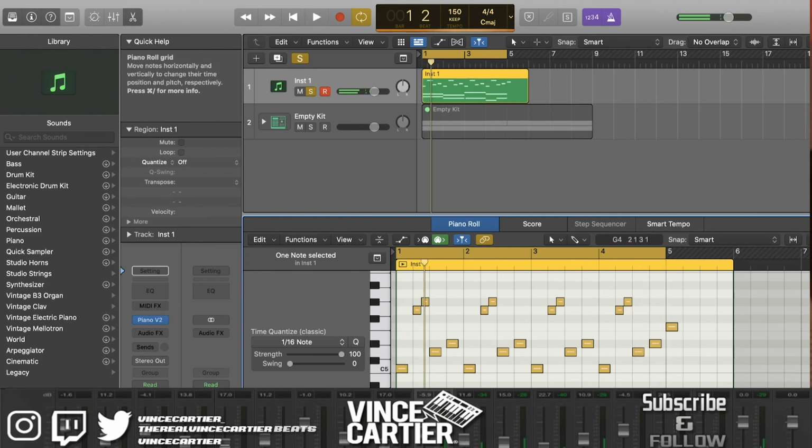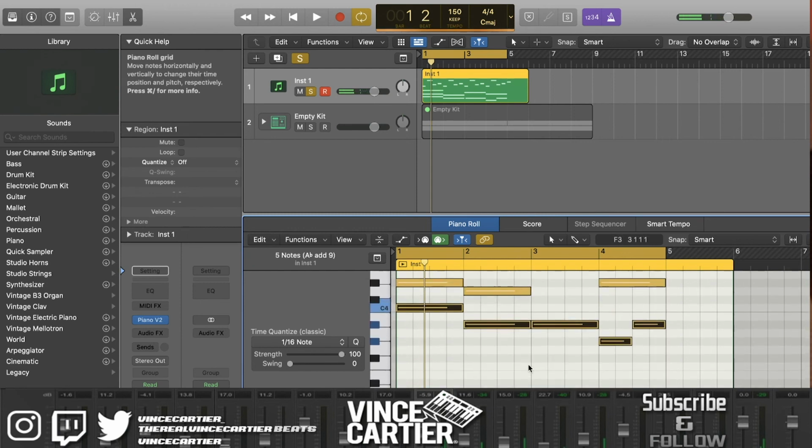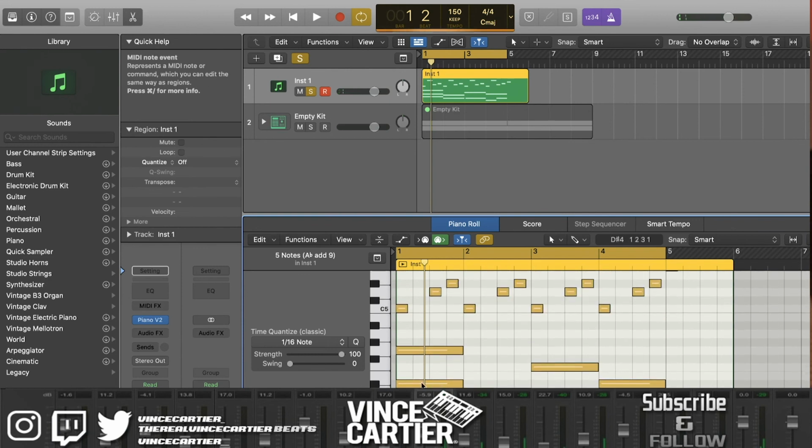So we have our chords. Well, let's add another note. So these are the bass notes. These are the middle notes of the chord, and this is going to be the top line of the chord.